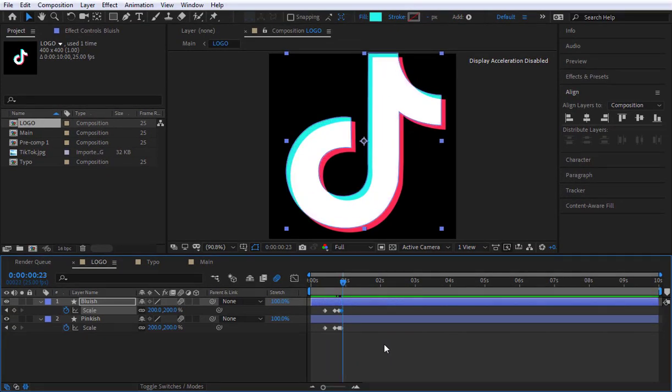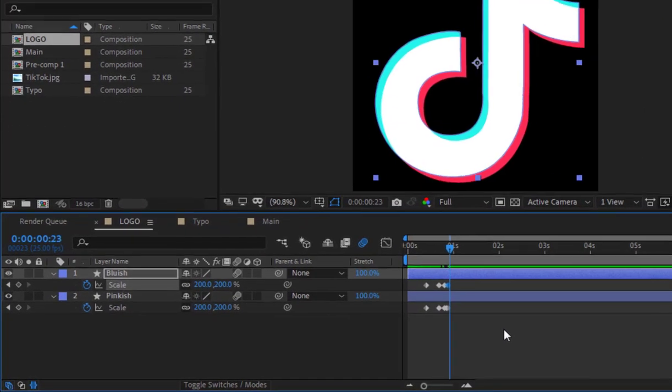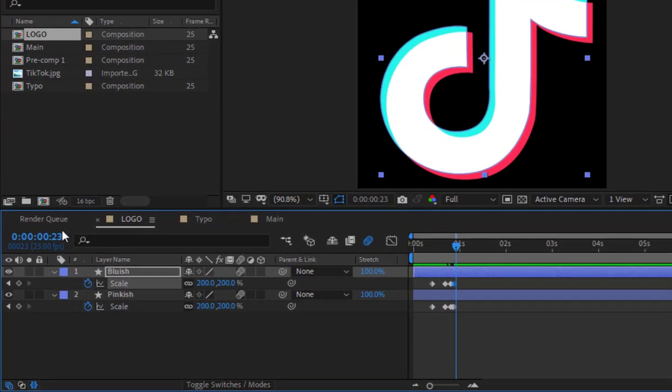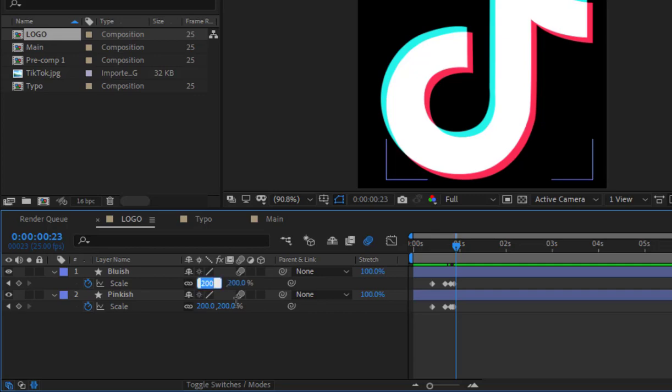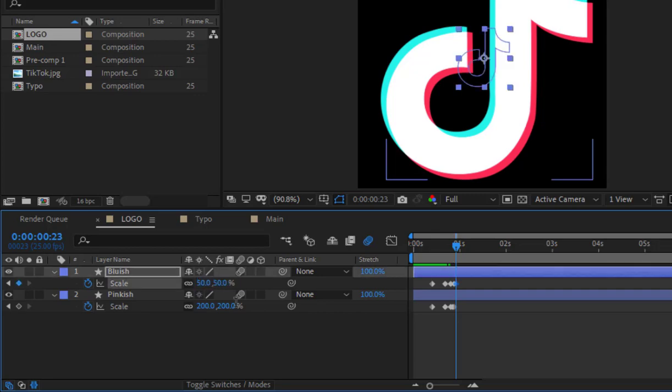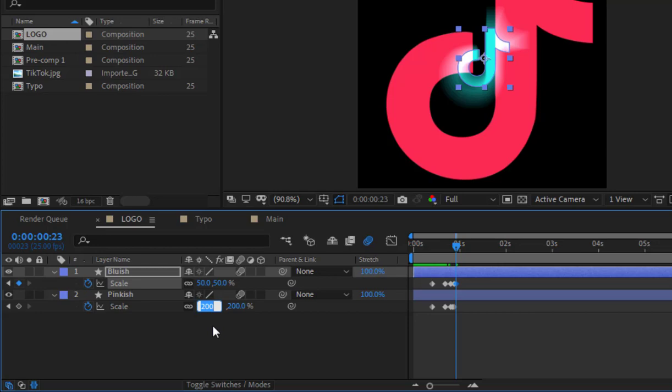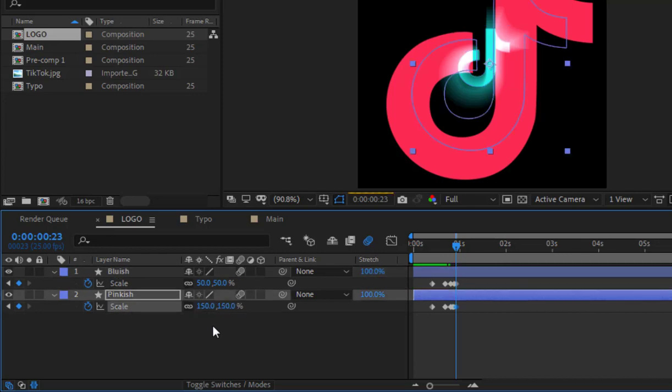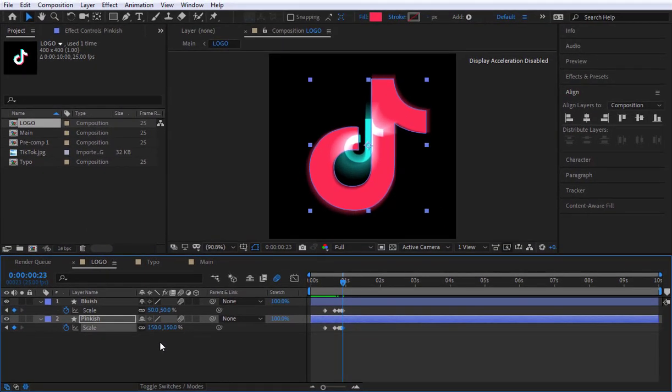Go ahead 1 frame again. Okay, at frame 23 let's change these parameters one more time. Let's turn the bluish to 50 and the pinkish one to 100 and 50. Something like this looks cool.